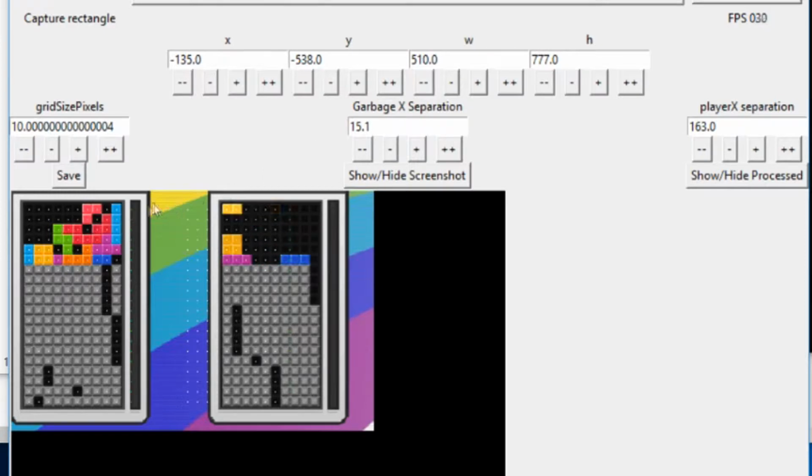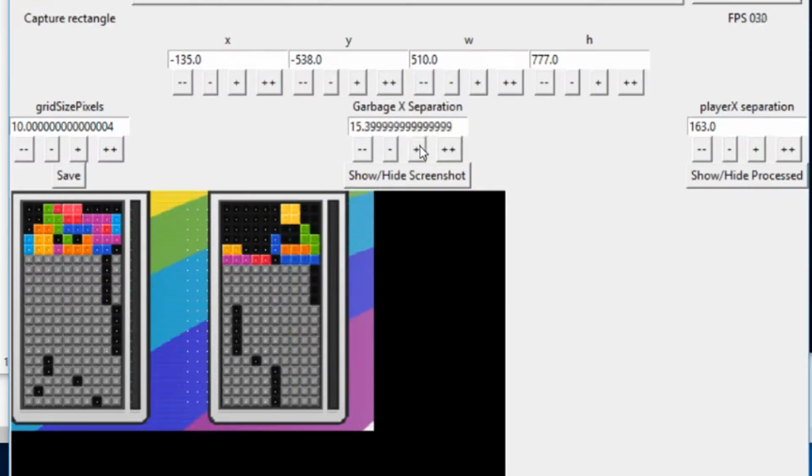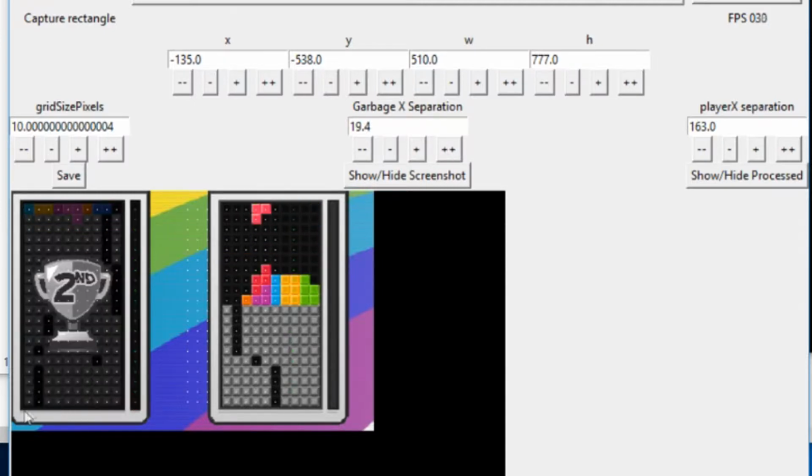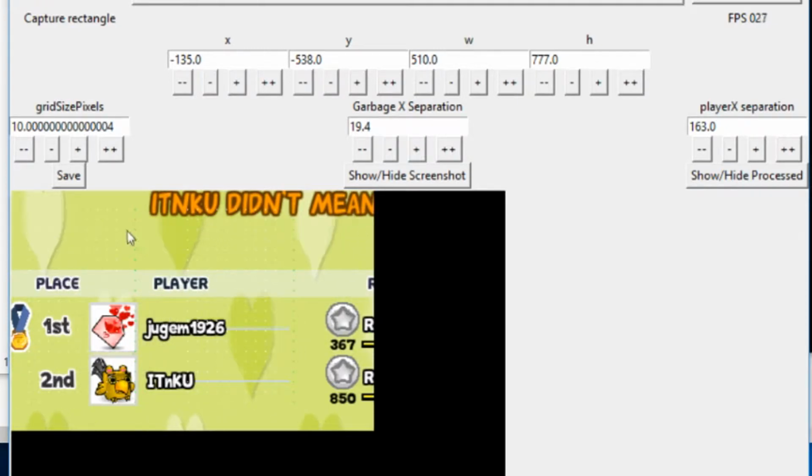This thing called garbage separation, see these green dots down here? We actually want to line this up with this column. So if I line that up like that, you can see that these white dots are vaguely centered on the matrix and the green dots are centered on the garbage. So that means we're good to go for player 1.